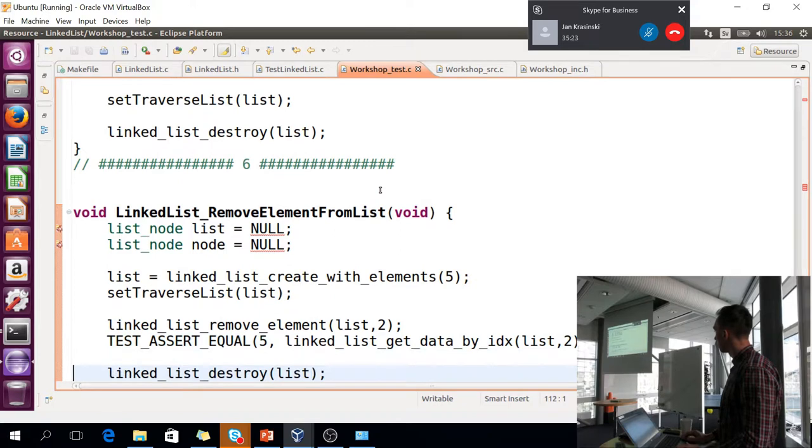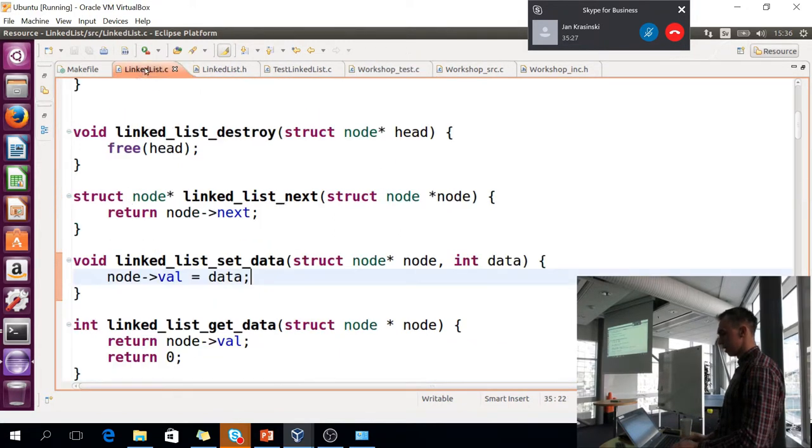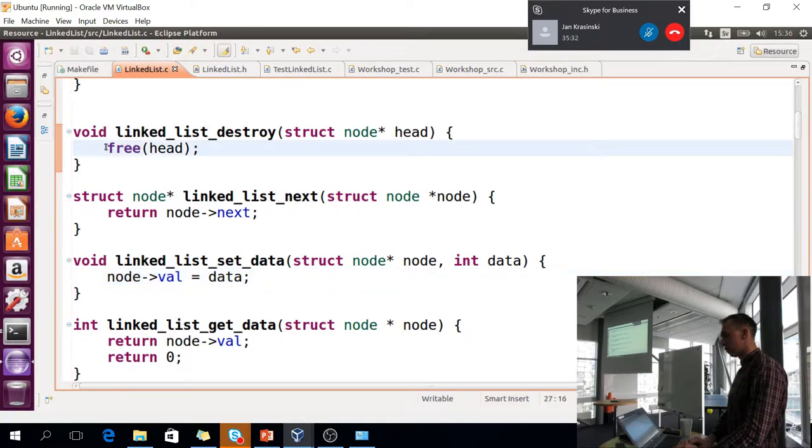What we didn't mention in this test is that our destroy function currently does nothing, just frees the head and does nothing else. What we can do with it, we can run valgrind. We can run our unit test under valgrind, for example, to check the memory leaks. It will show us. So it's also one kind of requirement that your code needs to pass. It doesn't allow us to make some kind of memory leaks.